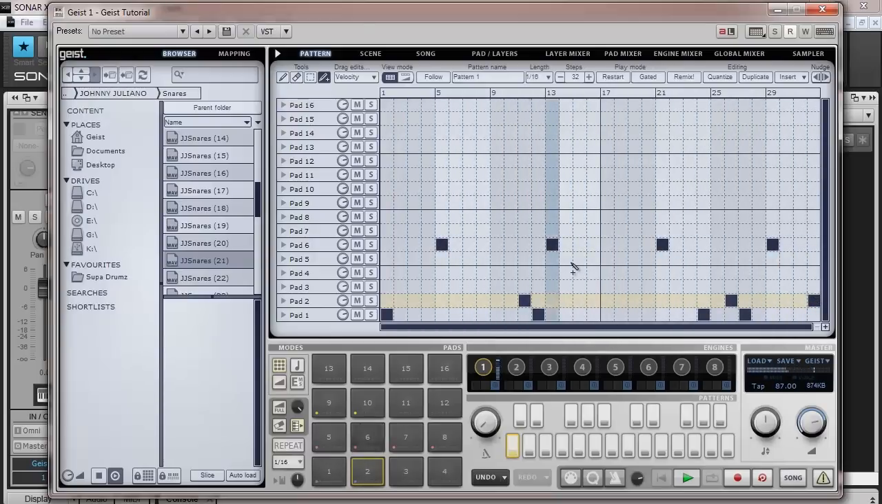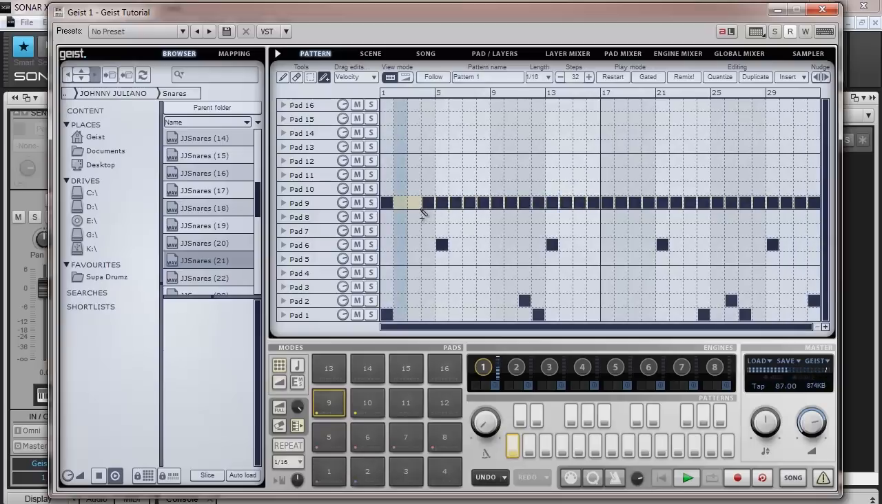It's got a swing knob. You can slide them back so they're a little late. You can really just add that human dynamic to them. Right here, you see I'm just dragging across, and I'm right clicking, and that. I'll do it again. Right click, right click. You see? Right click.